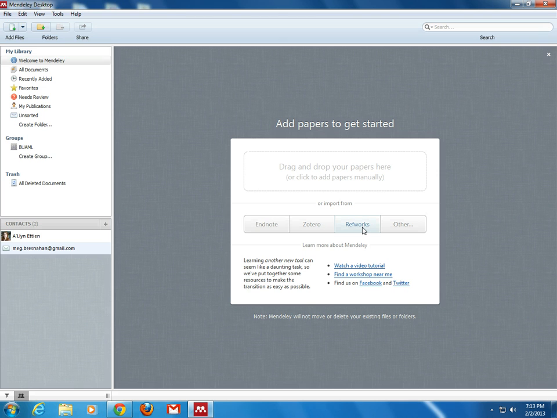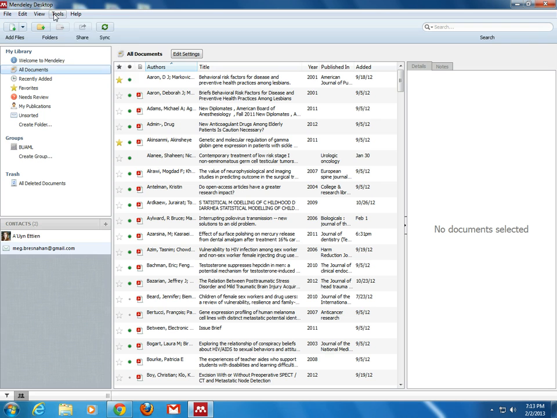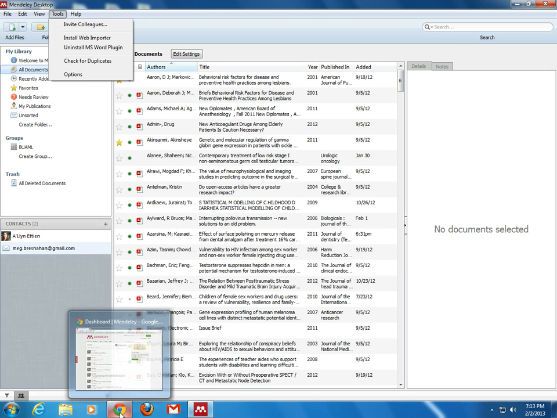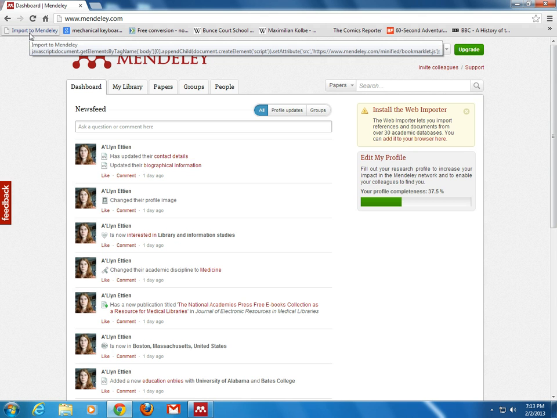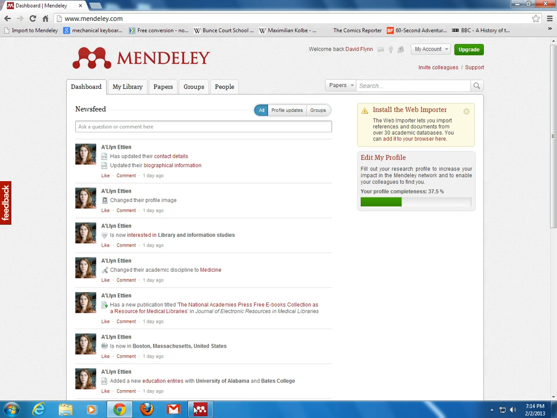The first thing you should do after you install the desktop client: there are two other things you definitely want to do right away. Up here where it says Tools, you definitely want to install the web importer, and you also want to install the Microsoft Word plugin. I already have it installed, that's why it says uninstall for me, because obviously it's already there. When you install the web importer, it'll take you to a page, I think mendeley.com/install. Once you go to that page and import it in whatever browser you're using, you're going to see a button in your toolbar like this one right here, Import to Mendeley. I'm using Chrome, so it goes right up here, but it works in Safari or Firefox or Internet Explorer, whatever you're using. So you definitely want to do that, and do that with the Microsoft Word plugin.